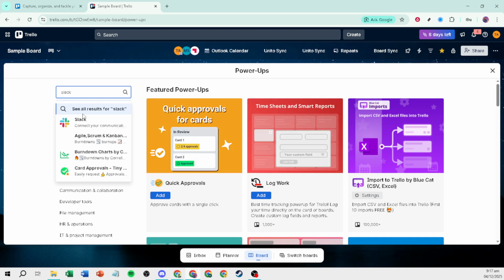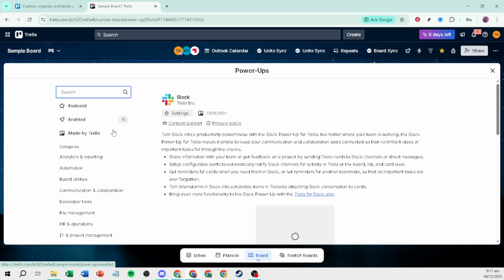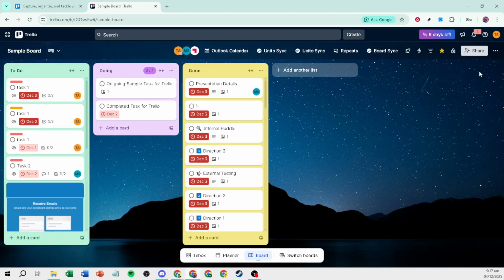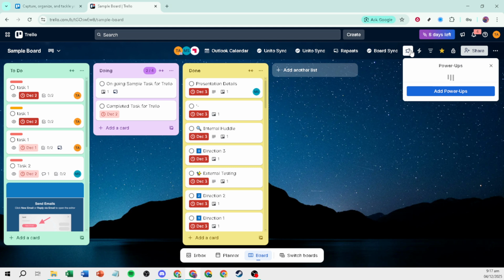Once the power-up is added, you'll see a new Slack icon appear in your board header. That icon is your control panel for sending Trello activity into Slack. Click the Slack icon, then choose Add Slack Alert. This opens a setup window where you'll pick where your updates should go.